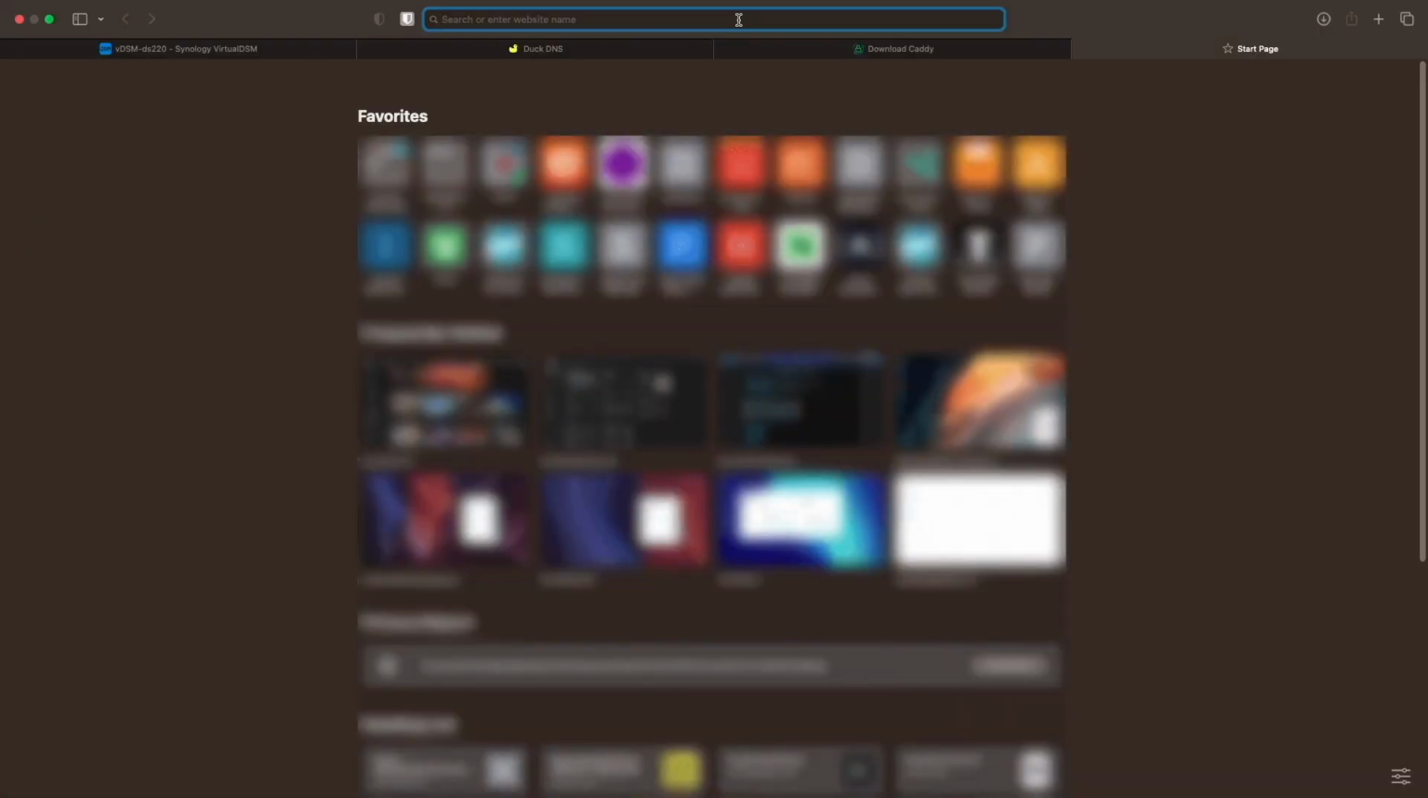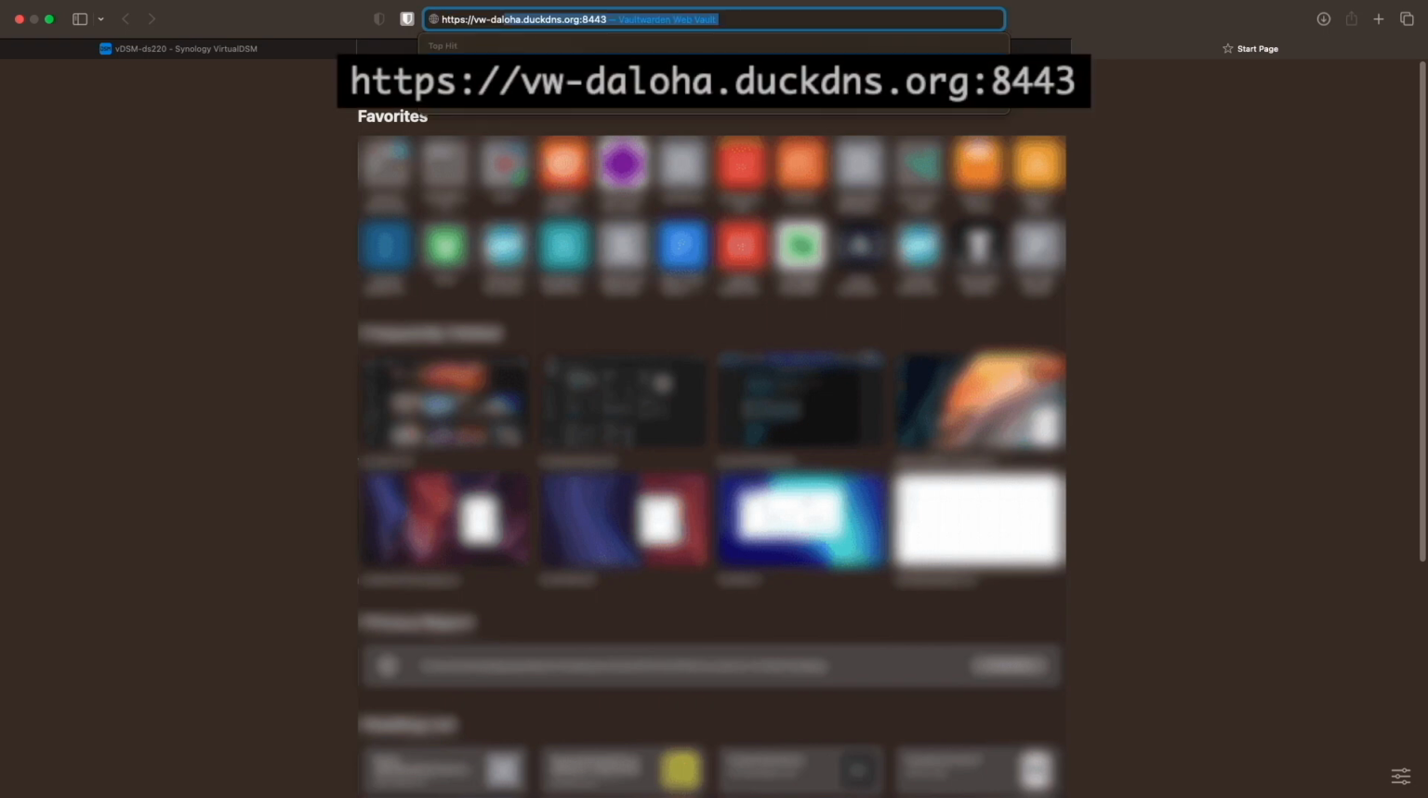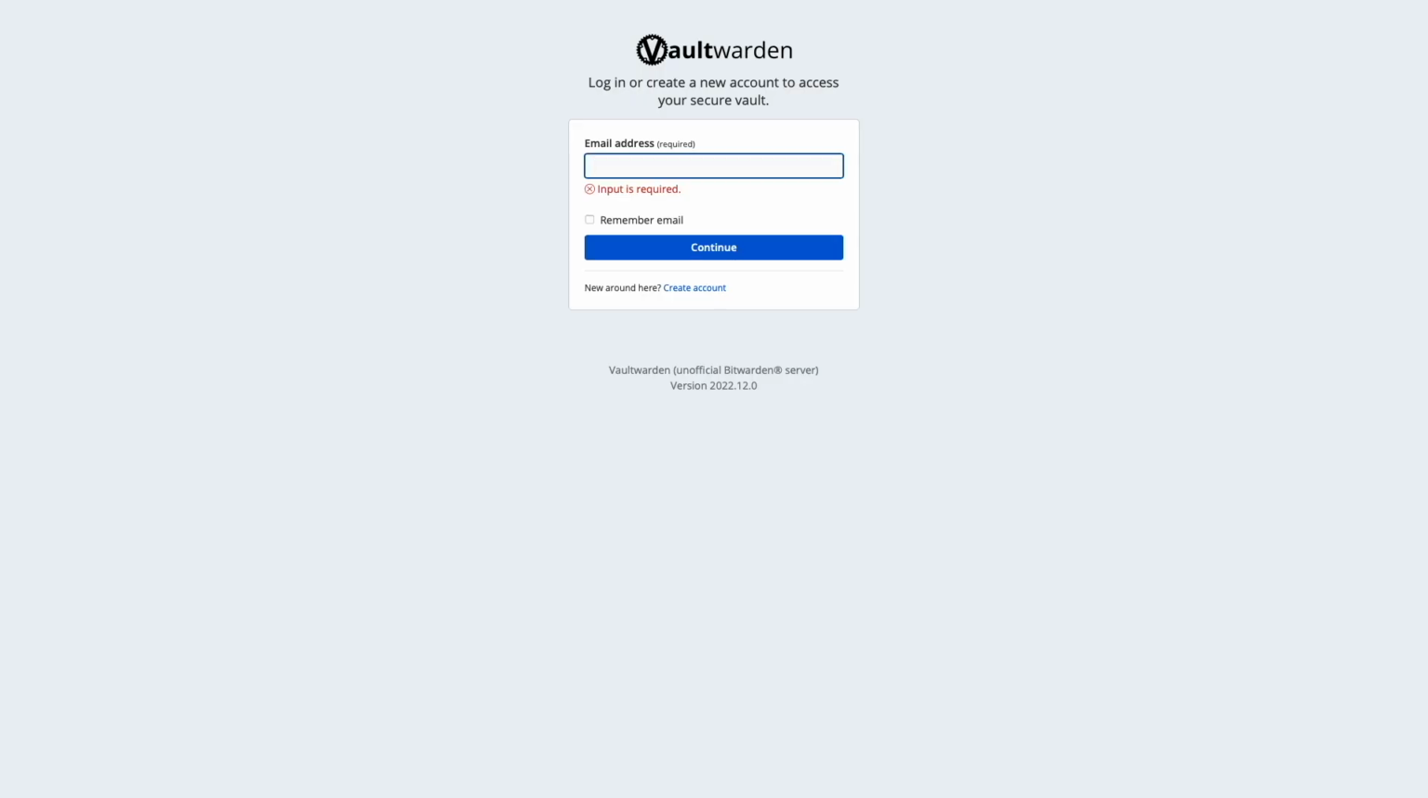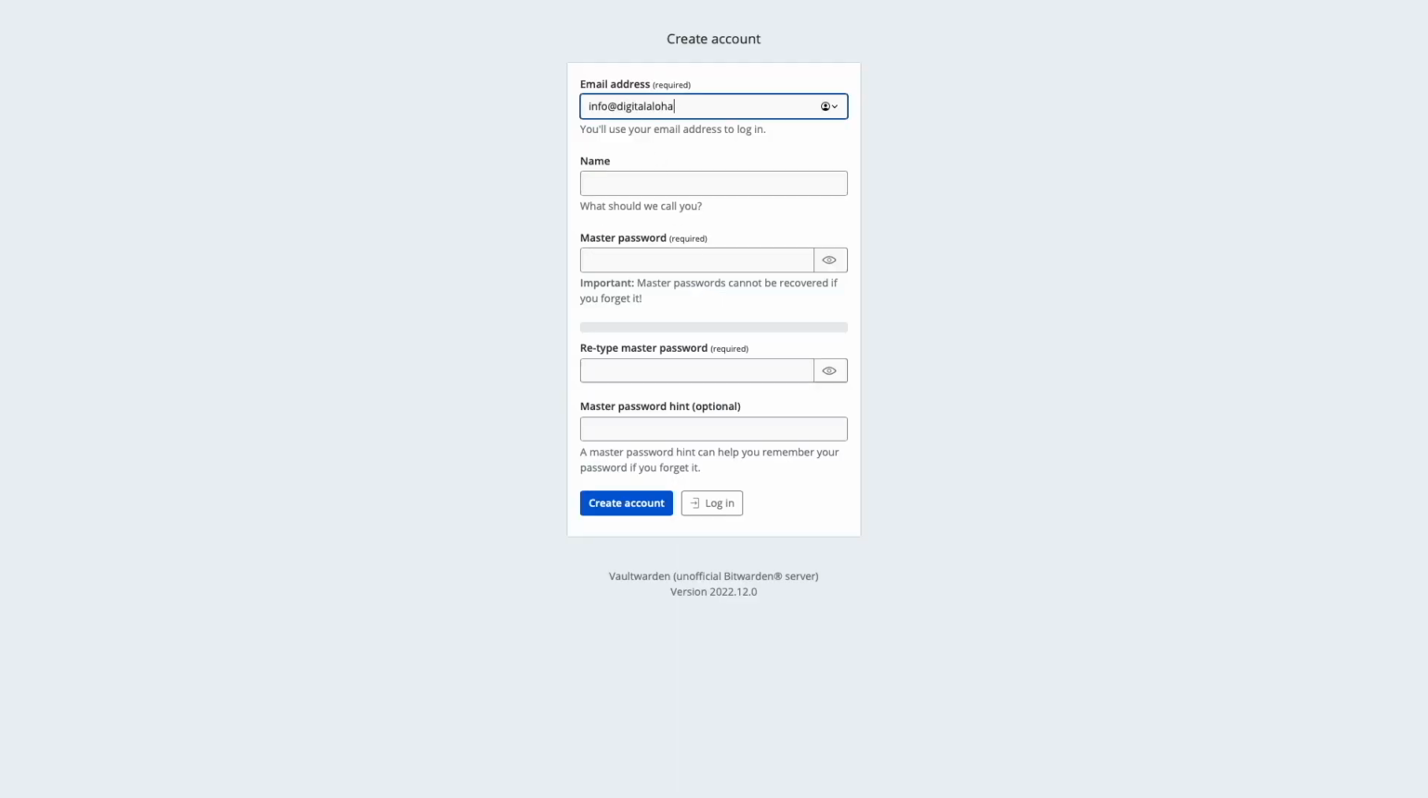Now I'll bring up another browser tab, connect to the Duck DNS subdomain that was set up earlier over HTTPS using the custom port number, and we can see that the Vaultwarden instance is up and running. I can now create a new account and log in and start making use of the private instance of Vaultwarden.